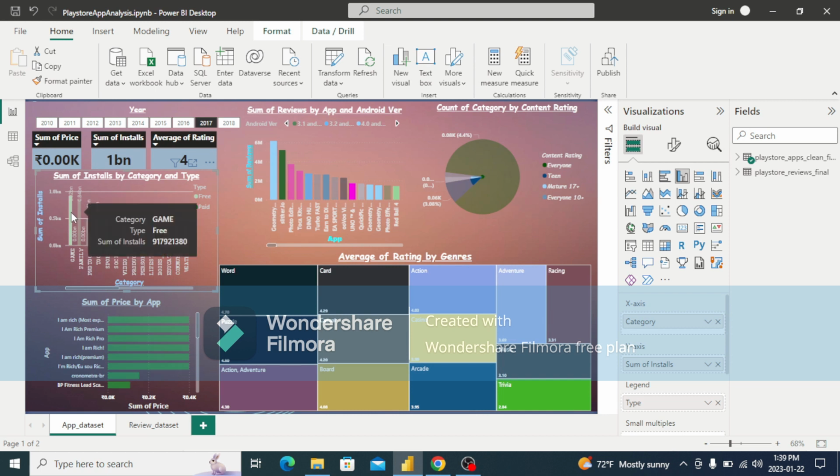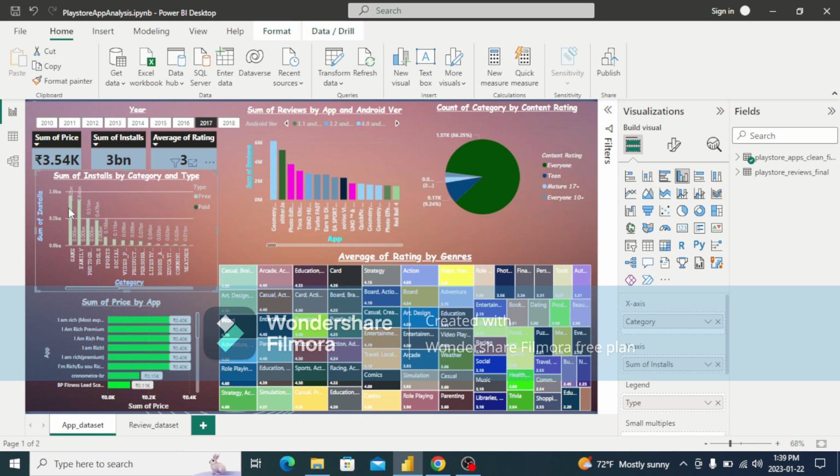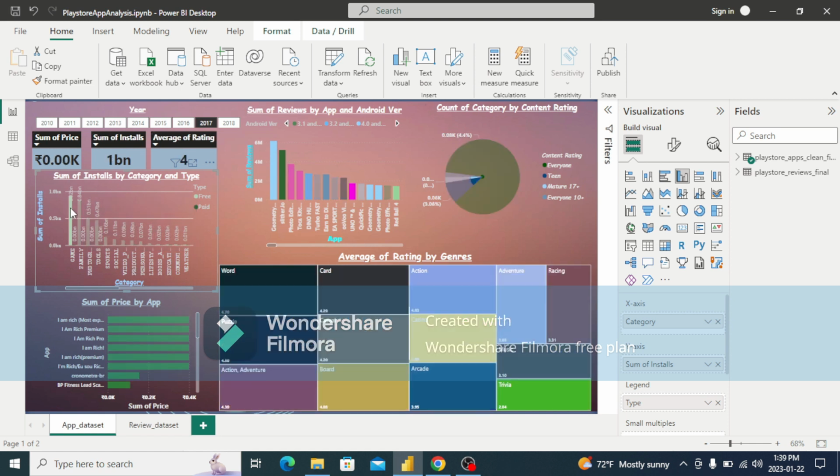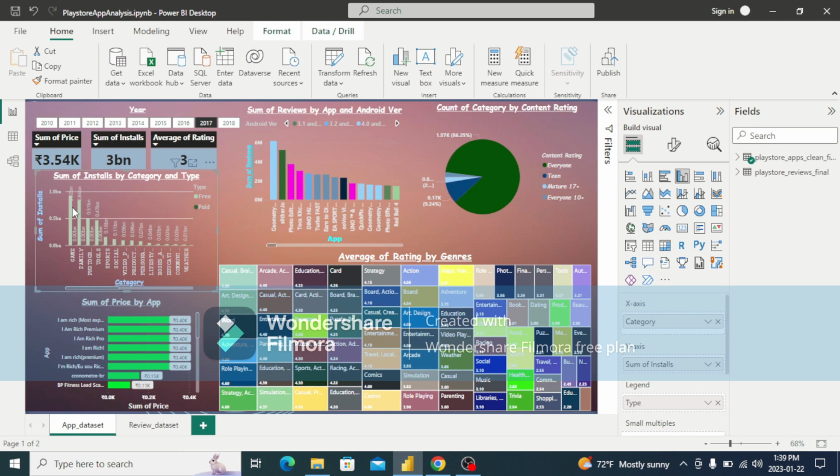We'll get the values by clicking here. Like the category game is a free type with sum of installs like 9 billions, more than 9 billions. And likewise we can check the sum of installs for each category.